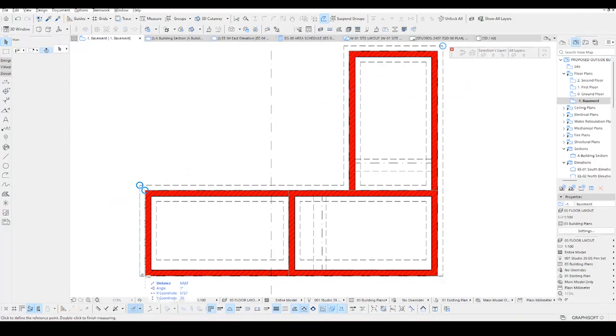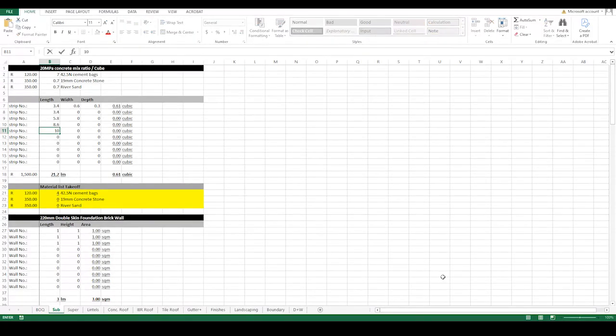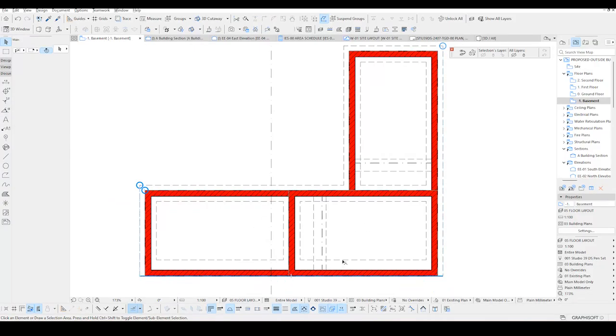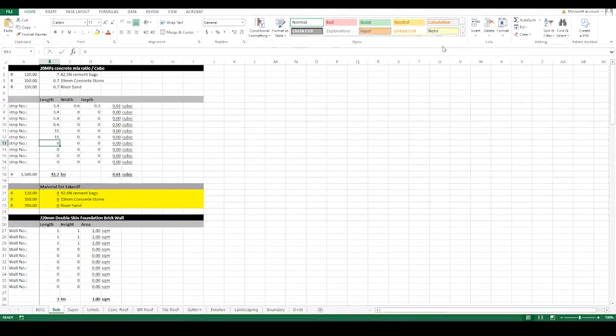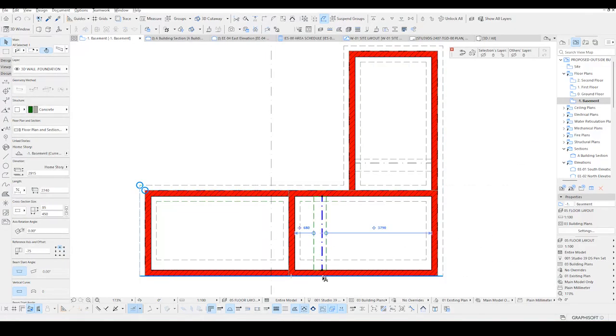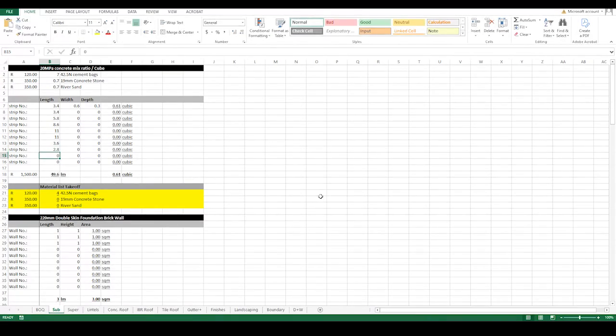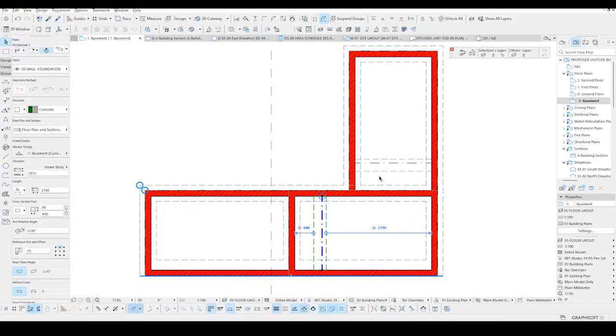Now I'm going horizontally, which is going to be 11. So I'm going to use 11 meters right here. So I'm going to count 11 meters, and then I'm going to go up here, which is going to be 3.6 for that. There's another strip here, which is going to be inside to inside, which is going to be 2.8. I think the other one also is 2.8.